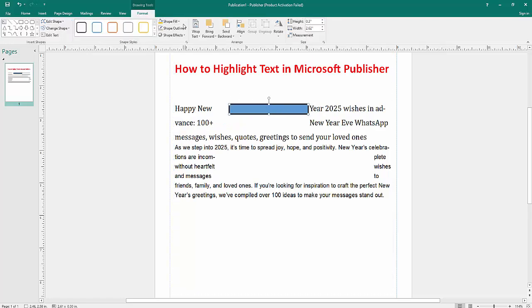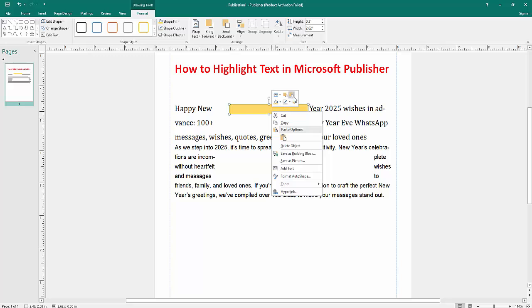Now go to the Shape Fill option. Now choose a color. Now click Shape Outline, then click No Outline. Now right-click with the mouse. Now click Send Backward.